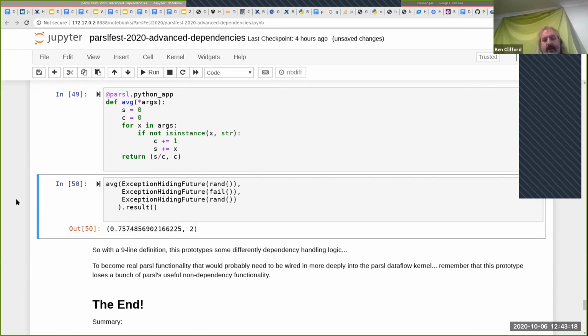So that's something that I wasn't expecting to be useful, but it's been very useful in LSST for prototyping interesting dependency behavior that isn't Parcel's standard model, without having to be really invasive into the core Parcel code until I was convinced it would be useful.